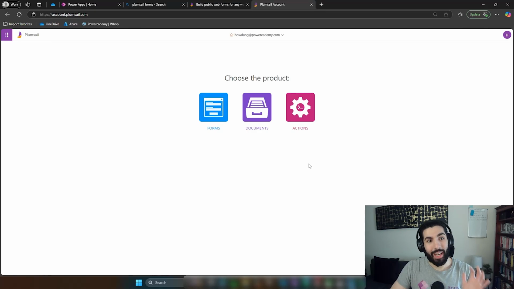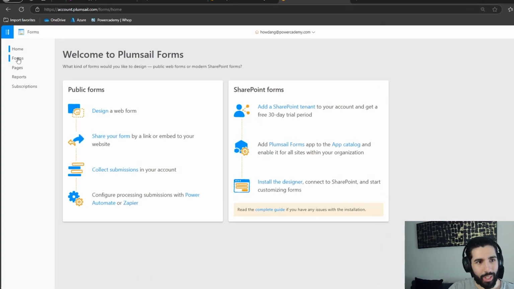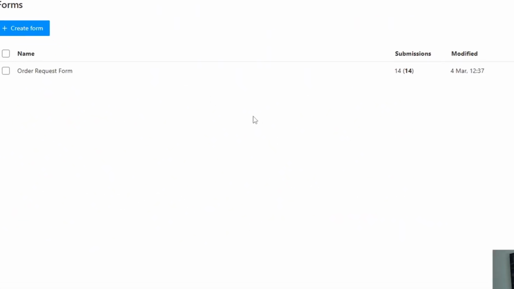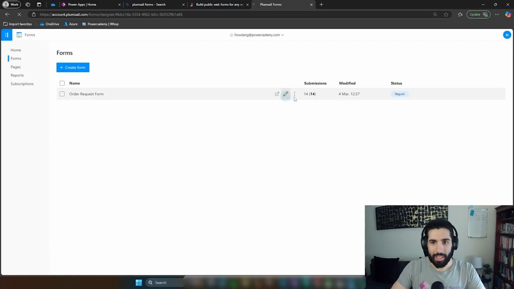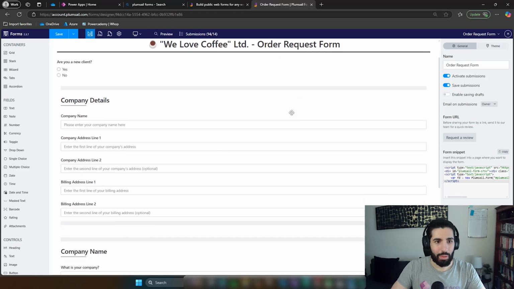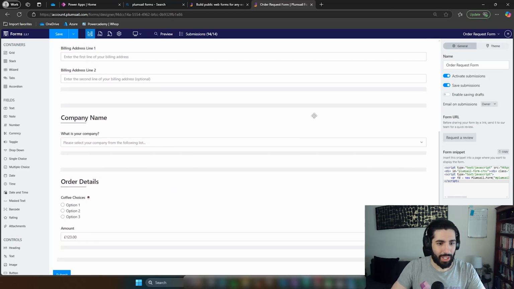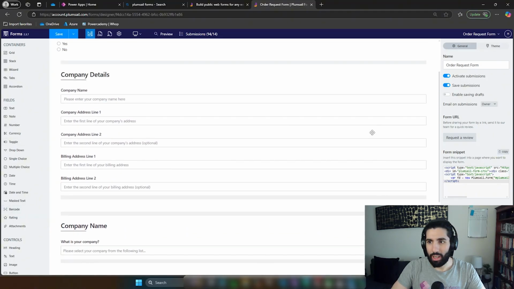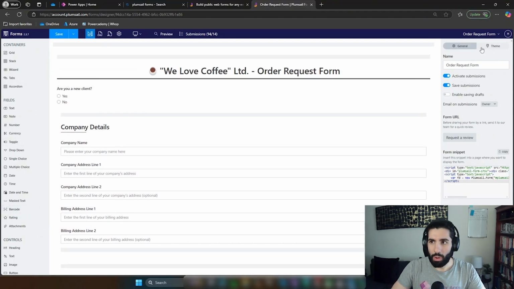Okay. Amazing. So here we can choose the product. As I've mentioned, we'll be using a combination of Plumsail forms and Plumsail documents. But let's start with the form. So if we come into the left-hand side here and come into forms, you can see I've already got an order request form, which I've been testing with. But up in here, what we're going to do is copy this. If I select edit, you can see we've got the order request form that's already been established. So we've used the left-hand side fields here and brought them over here onto the form. So what we can do now is create a new form.